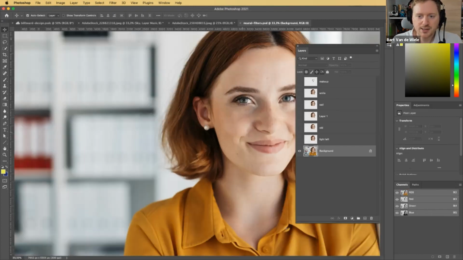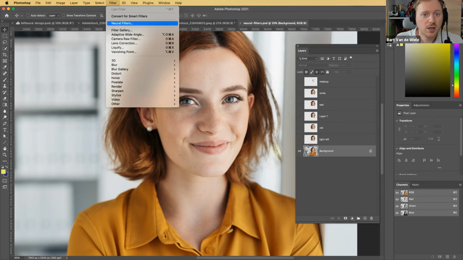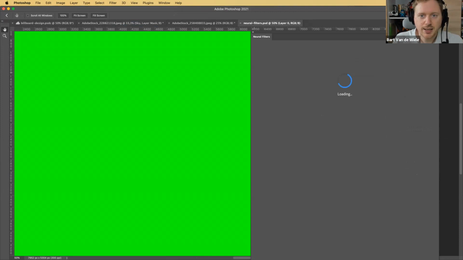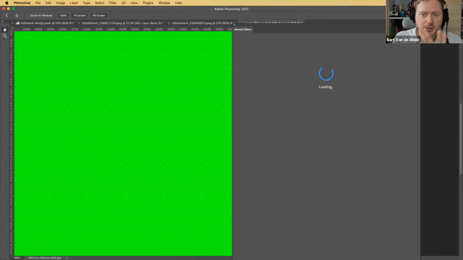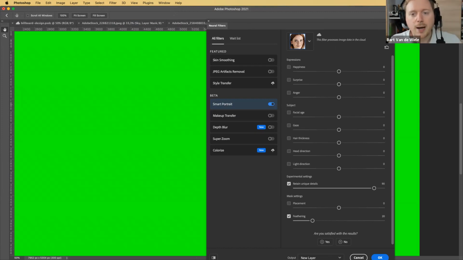So this is the exact same example, but I've already gone through the neural filter process. Again, I'll show you what the filter itself looks like. Let's quickly take a look at the options here. Please ignore the green for now. As you can see, I actually have sliders, so I can change the happiness of this individual. I can change the surprise, I can change anger, I can basically change her age.